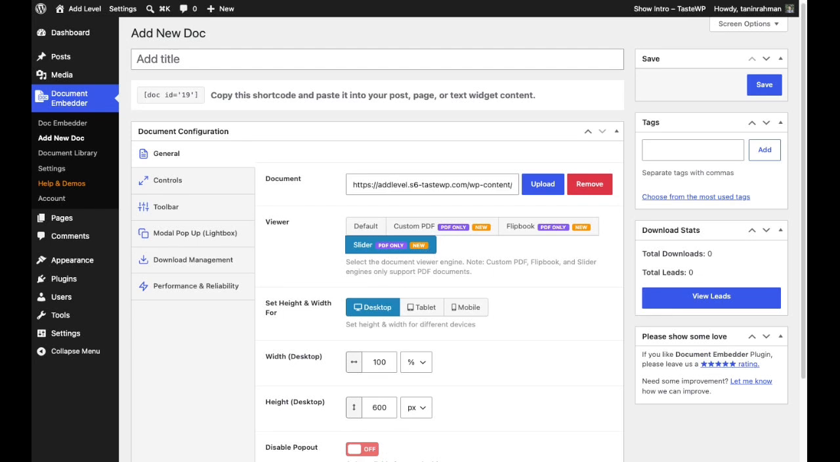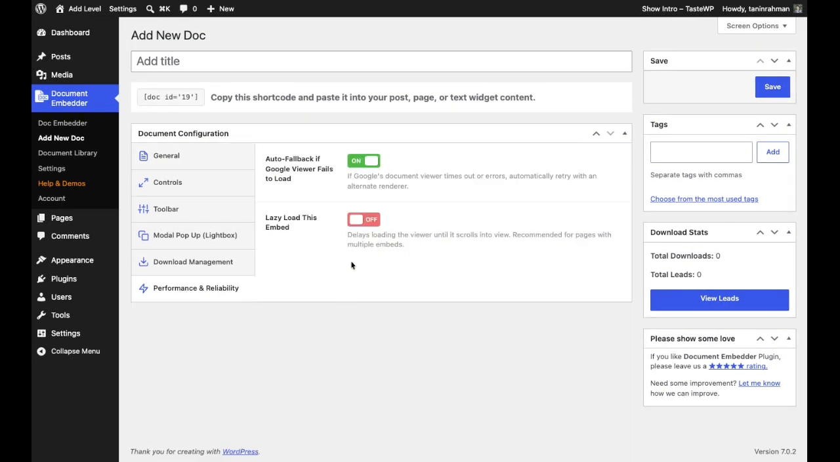We have also made major improvements behind the scenes to make document loading faster and more reliable. If you go to the performance and reliability section, you'll get two options: auto fallback if Google viewer fails to load, so that your documents never fail to embed; and lazy load, so that your documents load only when they are needed, which helps improve page speed and overall website performance.